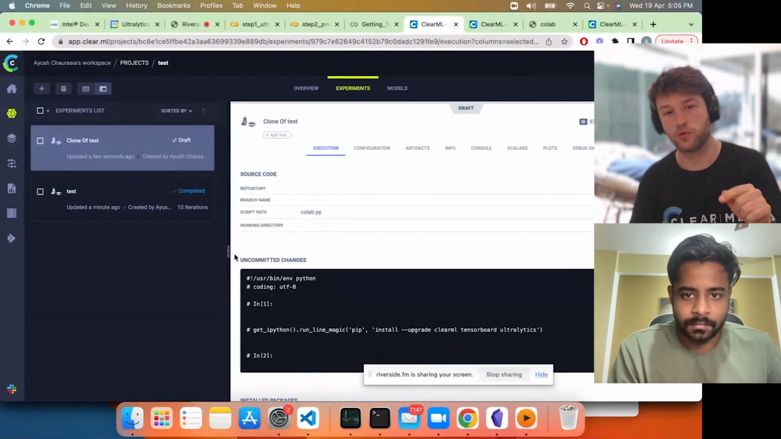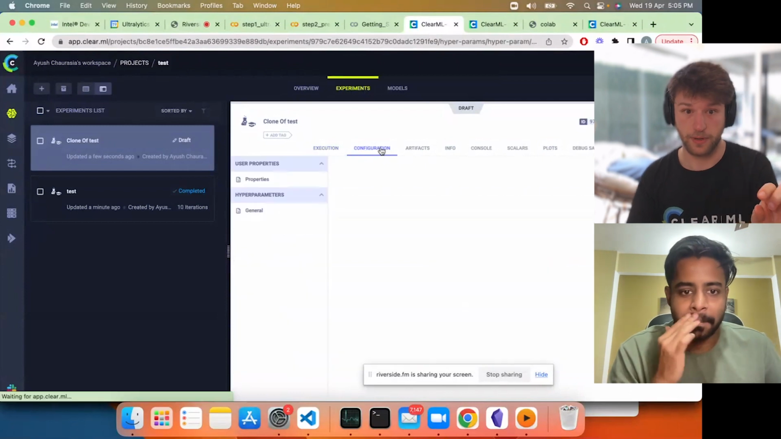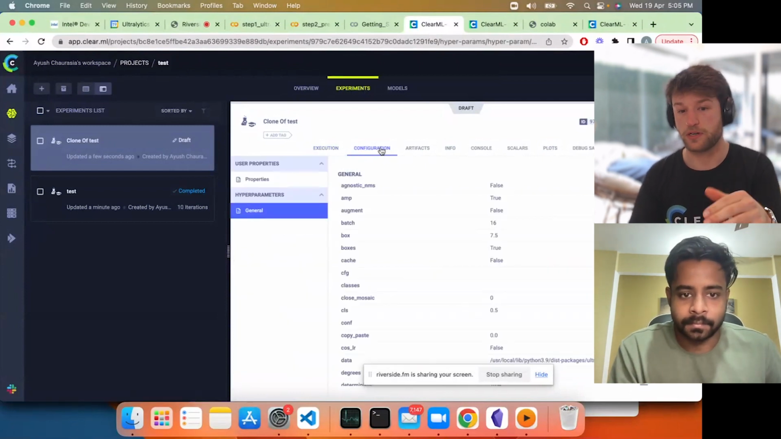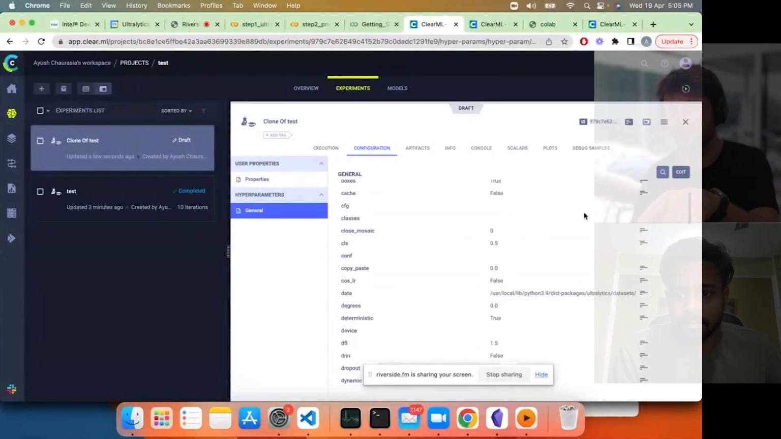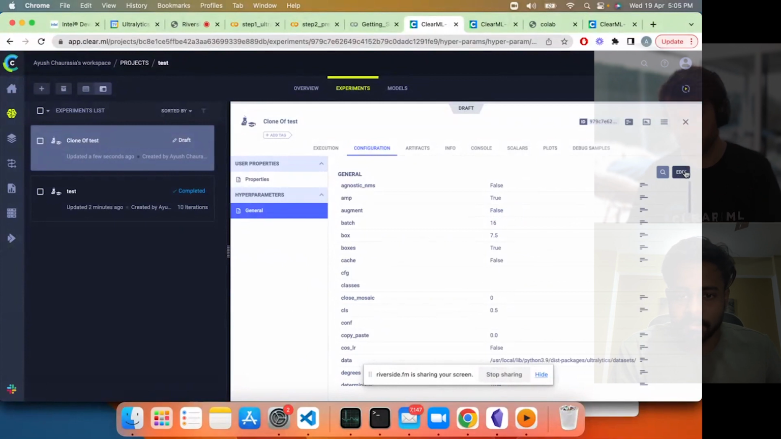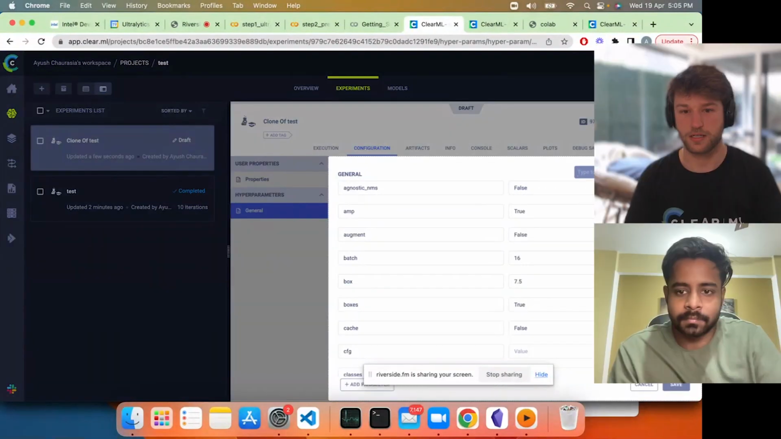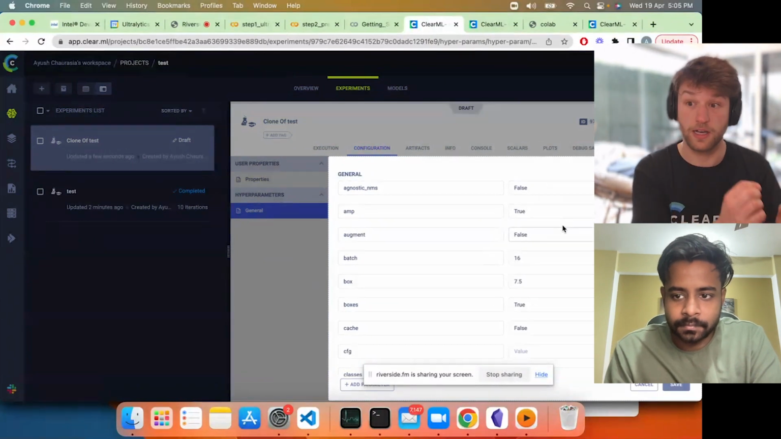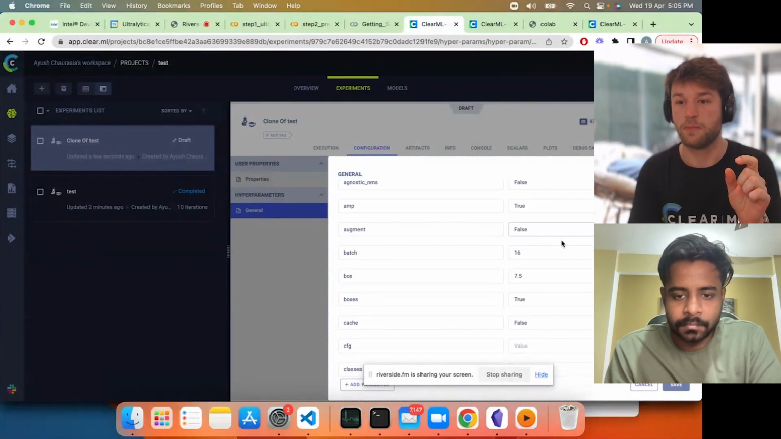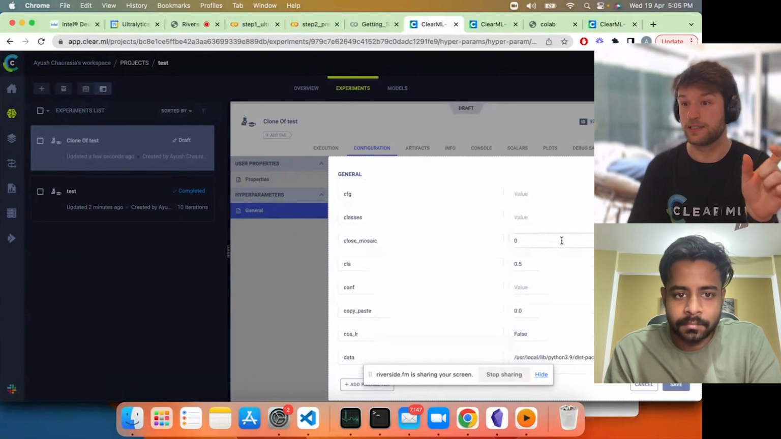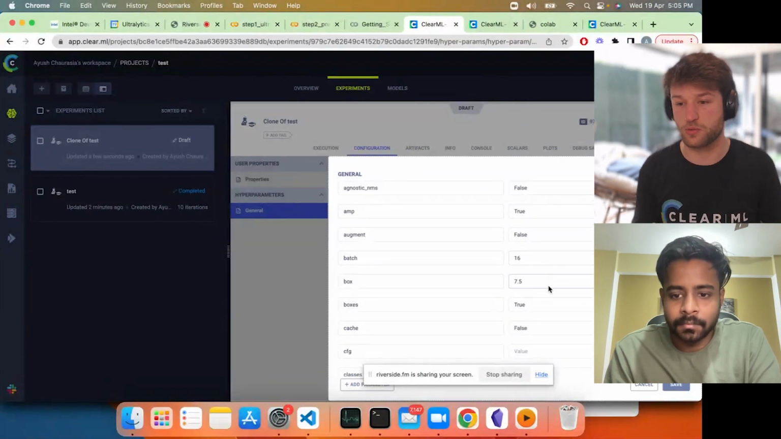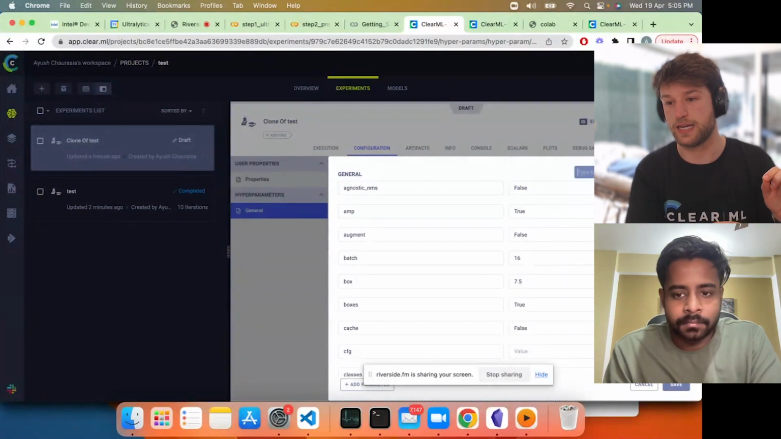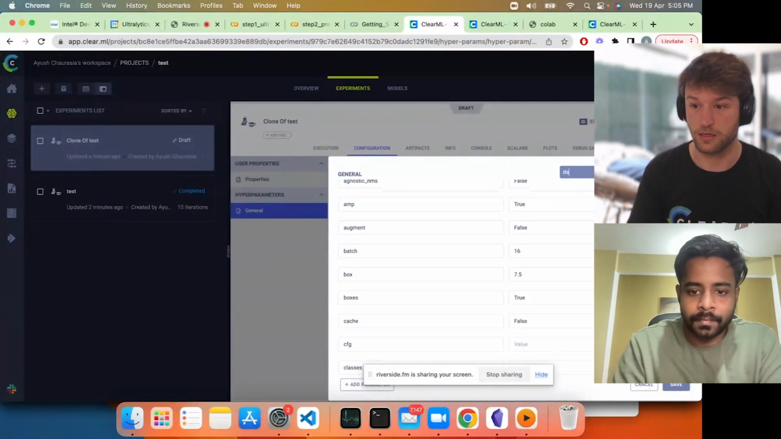If you now go to the configuration tab within the experiment, any of these parameters are now editable. On the top right, you have this edit button. Technically all of them are overridable or editable, but only the ones that we have connected to our task are actually going to change in real life. So in this case, the only things we can change are the number of epochs and the data, because those are the only two that we added in our dictionary in the original task.